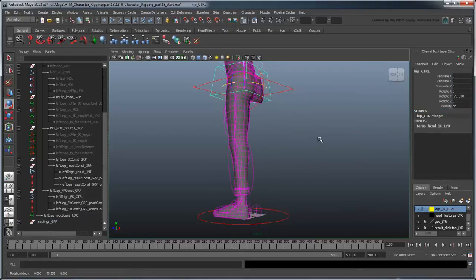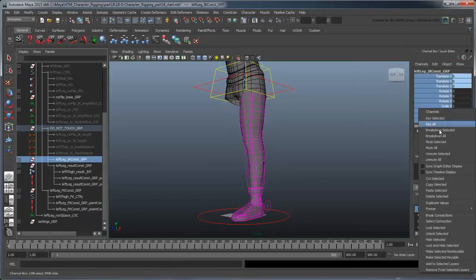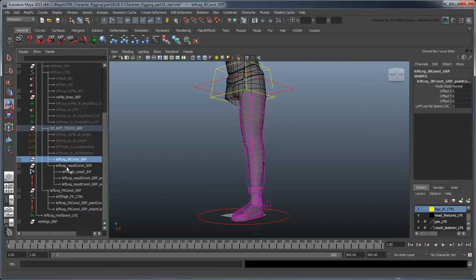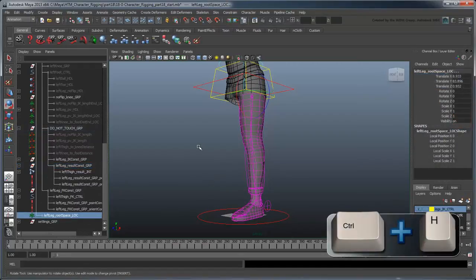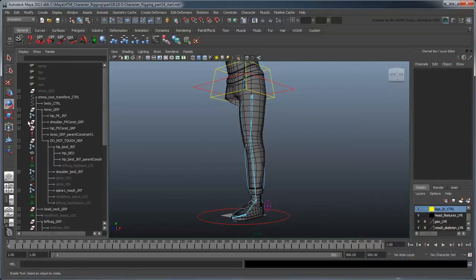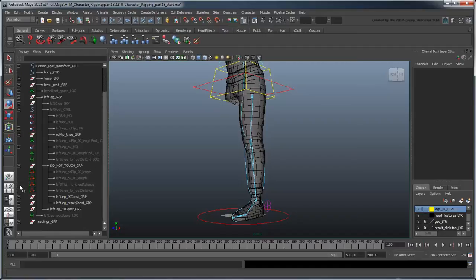Once you've tested the various modes adequately, lock and hide all the newly created group nodes attributes, and hide the space locators. Next, we need to make sure our leg works within our rig's root transform.